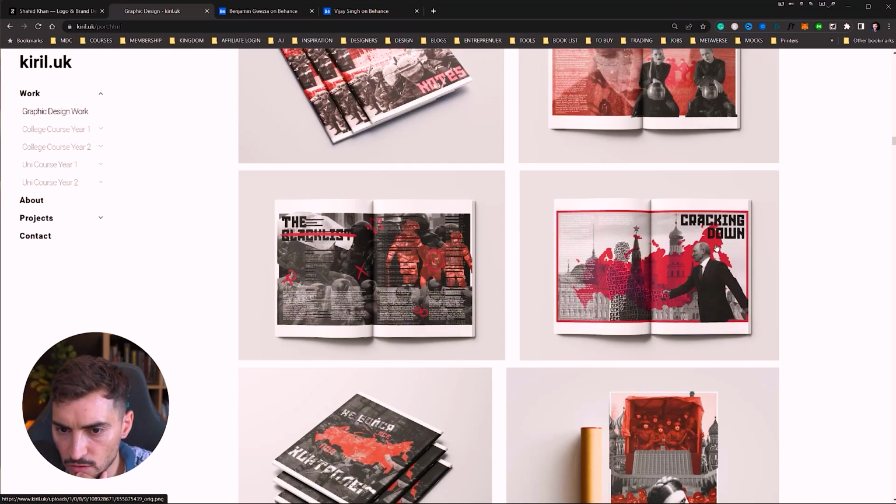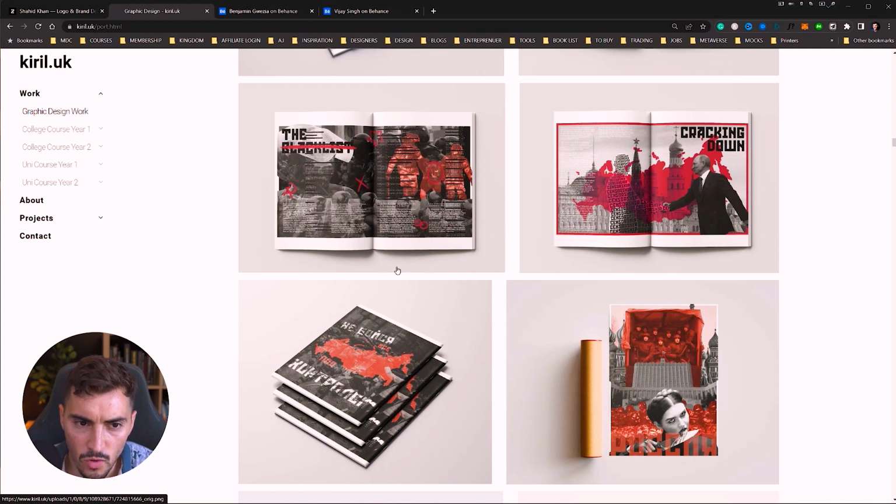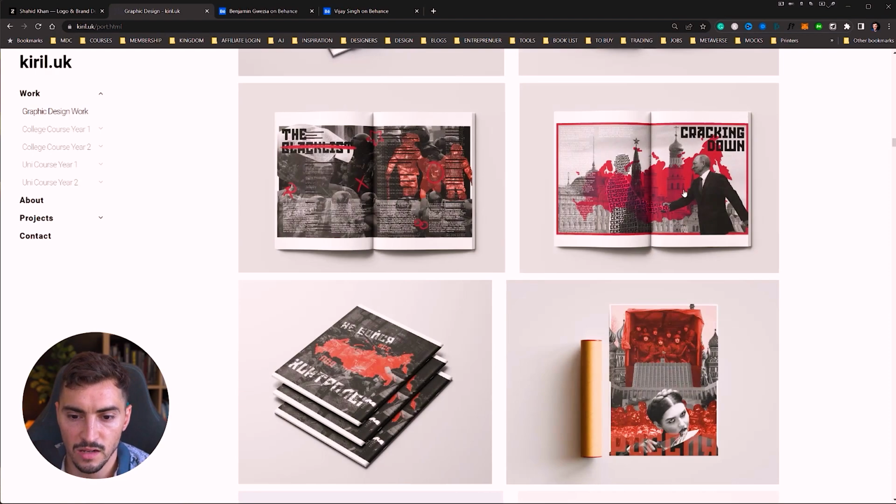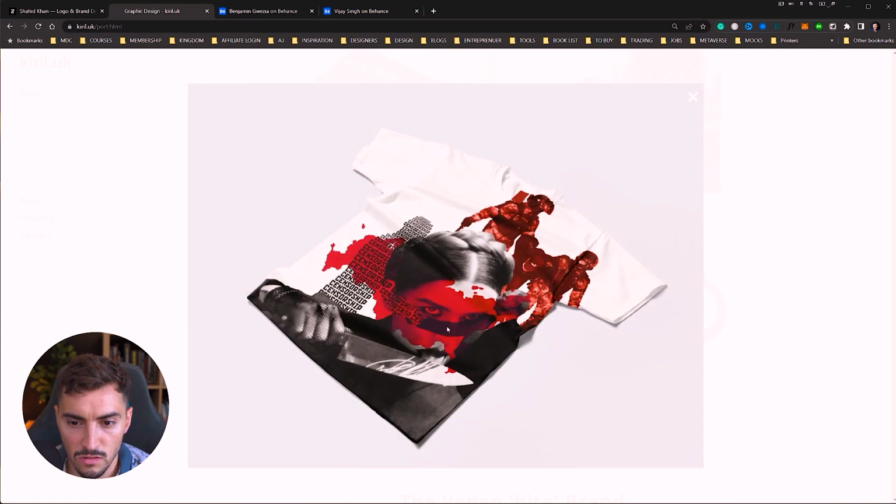So use of typography, layering, blending styles like multiply. Love the red and the black. That works really cool. You've got all these little artsy things, like with the brushes. Stuff like that's really cool. I really like these mock-ups here. Yeah, that looks really cool.